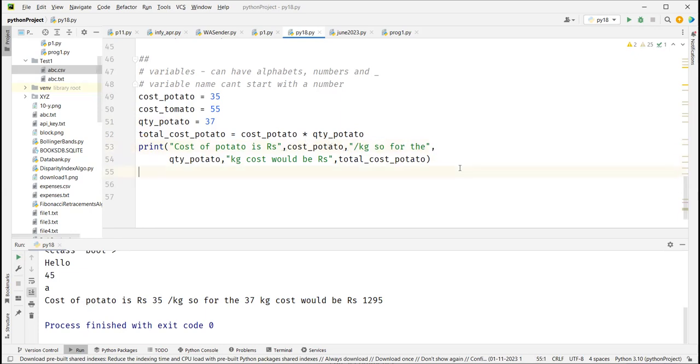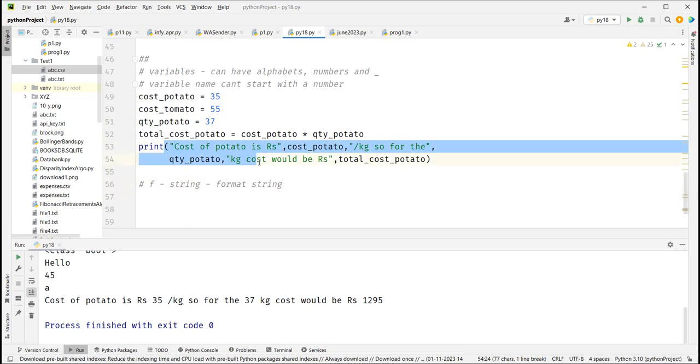Now there's another way of doing this, and that will be our last topic for today, called F string, format string. Sometimes this can be confusing: bracket, quotation close, comma, quotation close. So there is another way of doing the same thing. Generally, when there are more than 2 variables, I use F string. For 1 or 2 variables, I use it directly like this. If there are more than 2 variables to handle, I prefer F string.